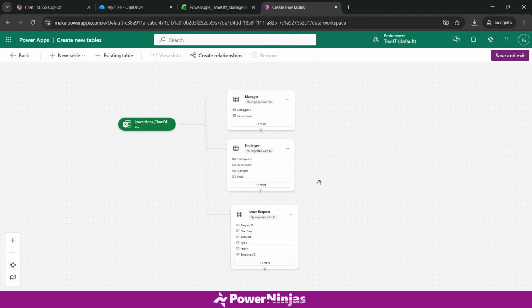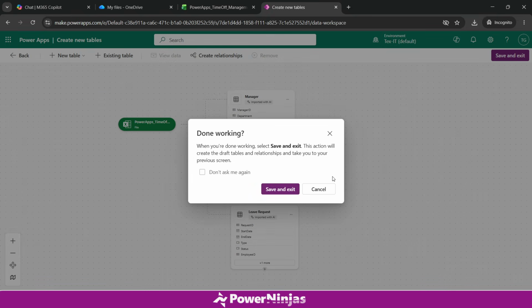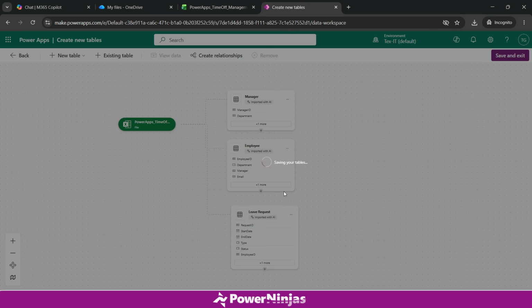And honestly, this is one of the moments where you really start seeing the difference between Excel and Dataverse. Excel is just storing rows in a spreadsheet. But Dataverse is already thinking in terms of application structure, relationships, and expandable business data. Once everything looks good, click Next. Power Apps will now create the tables and import the data into Dataverse.